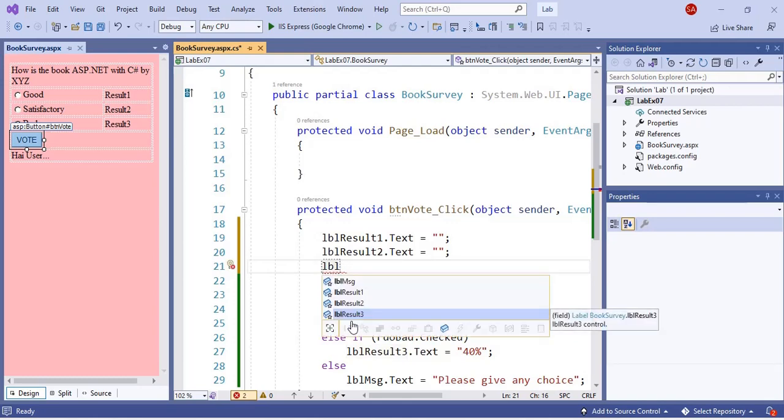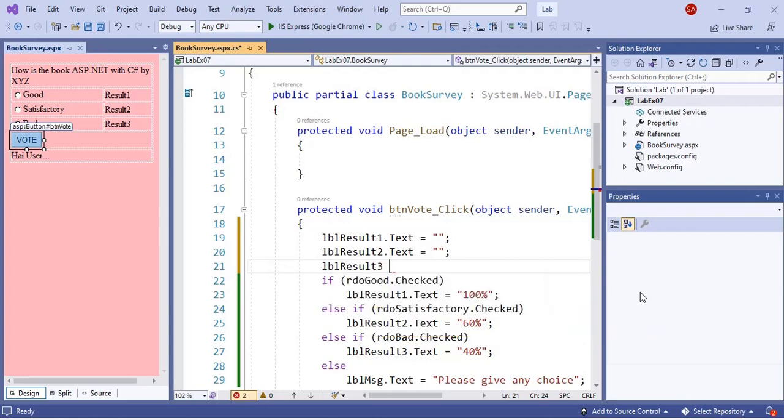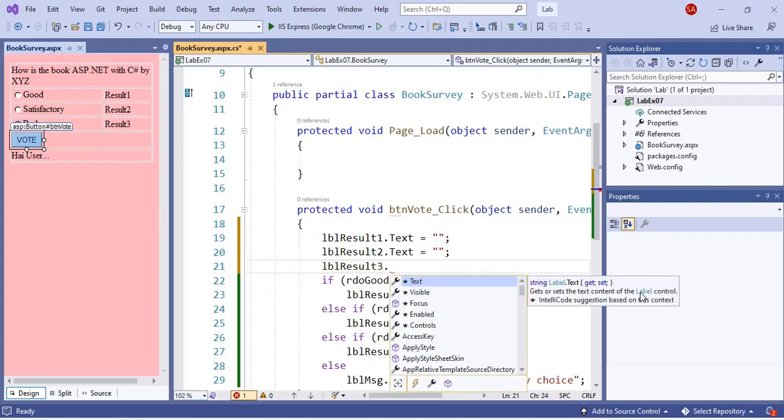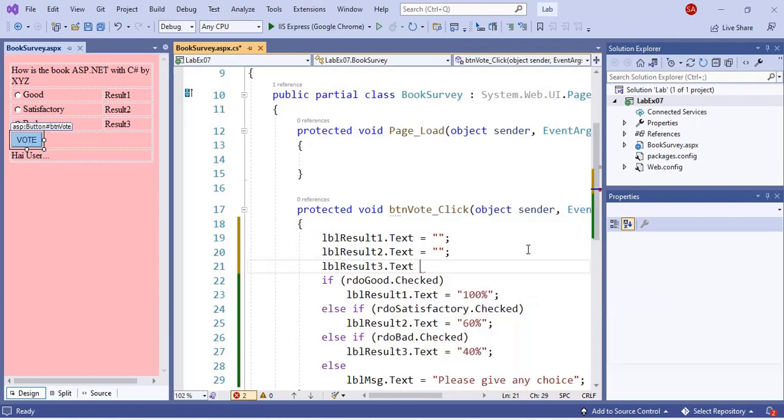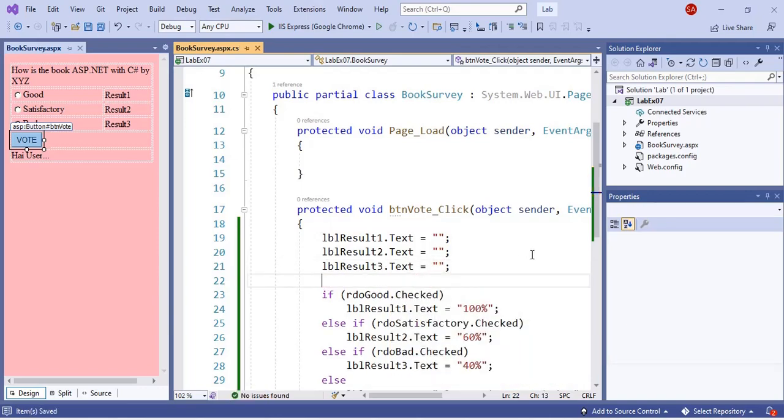In this menu, use the arrow keys and keep the focus on the particular control. By simply pressing the space bar, that control will be selected. Now keep the cursor near that control name and press dot. All the properties are listed in this auto listing menu, displaying all the properties of that particular control. There you select the text property and assign empty text to it.